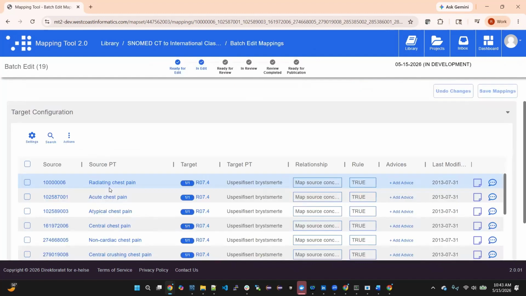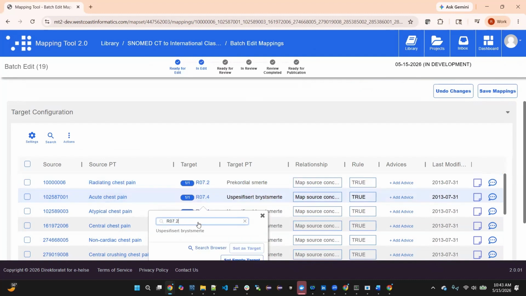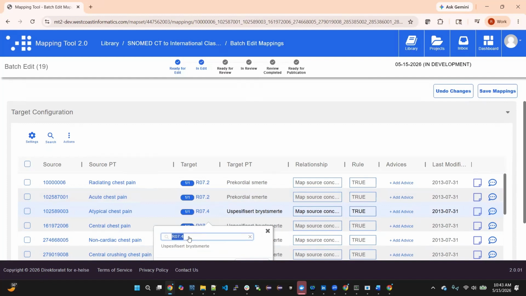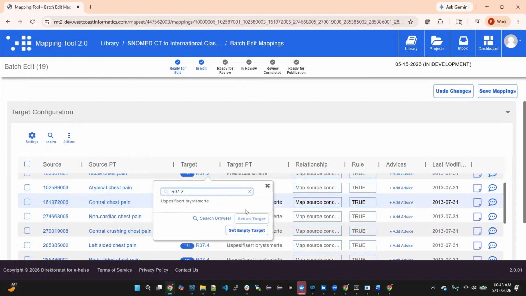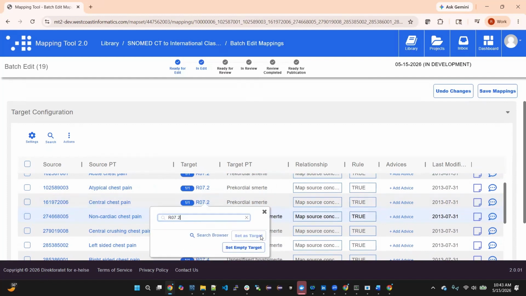Here it looks very similar to the mappings page, but now we can make changes to each of them at the same time. We could add advices, we could change the relationships and the rules, but in this case, we're going to go through and update the targets. So instead of R07.4, we're going to do R07.2. So let's quickly grab the target and just go down and make all the changes here. So rather than having to open up each individual map, find the target, make the change, we can grab all of the things that we want to change and make these changes in a very quick method.